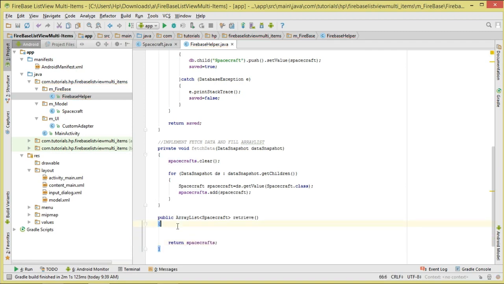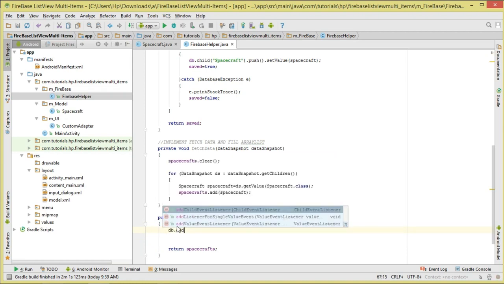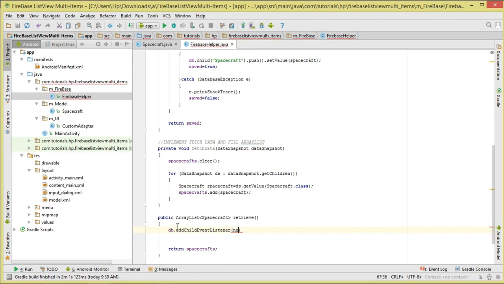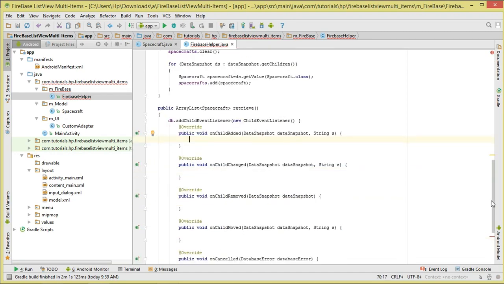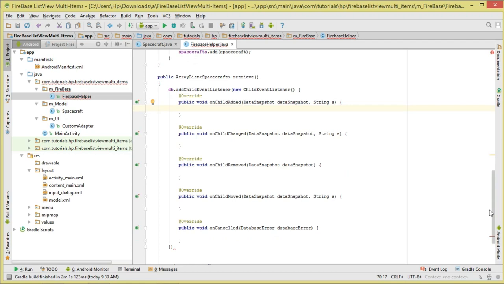So what we're going to do over here, we have our database reference. We're simply going to add a child event listener, equal to a new child event listener. So we do that. This is going to generate several callbacks for us right here. As you can see, for instance, on child added, that is when a child node has been added; on child changed, when the data in a single child node has changed; and on child removed, when a child has been removed. So this is it.